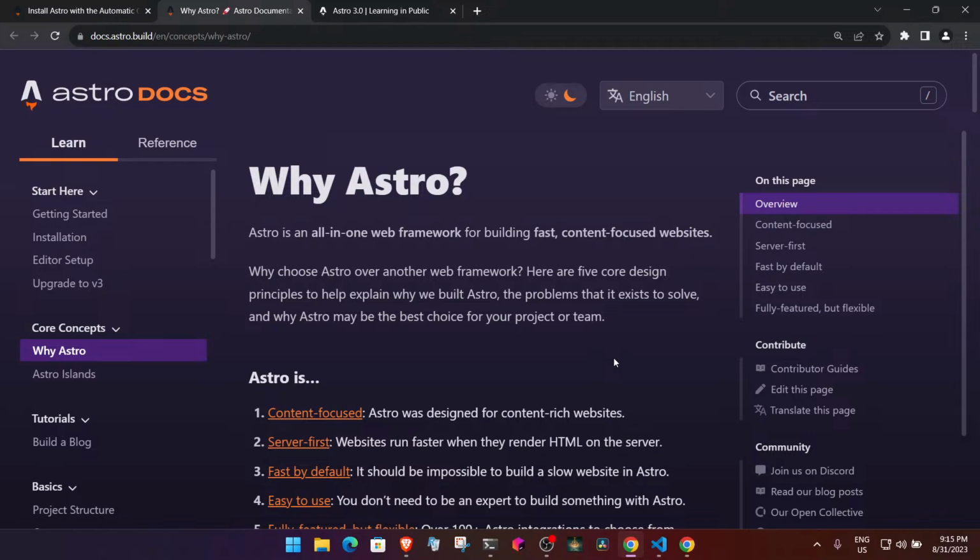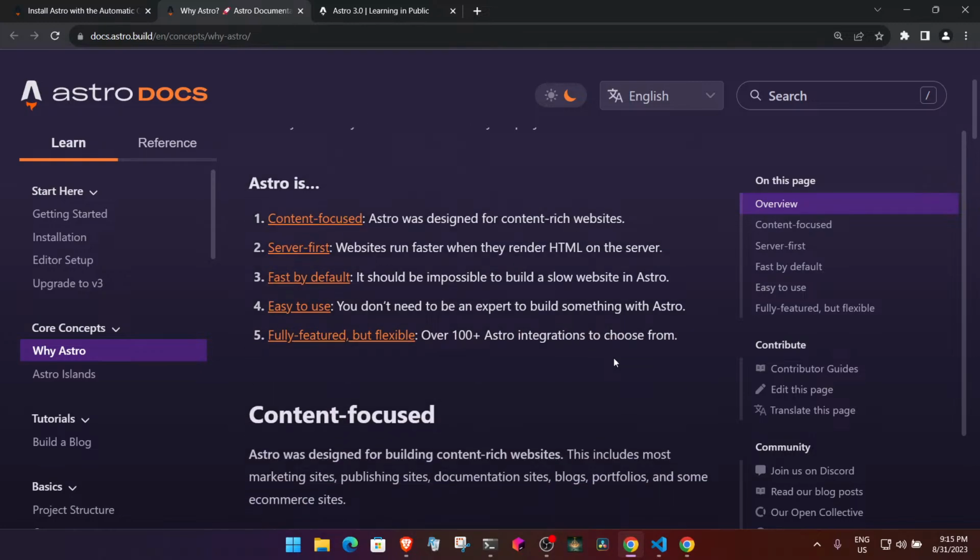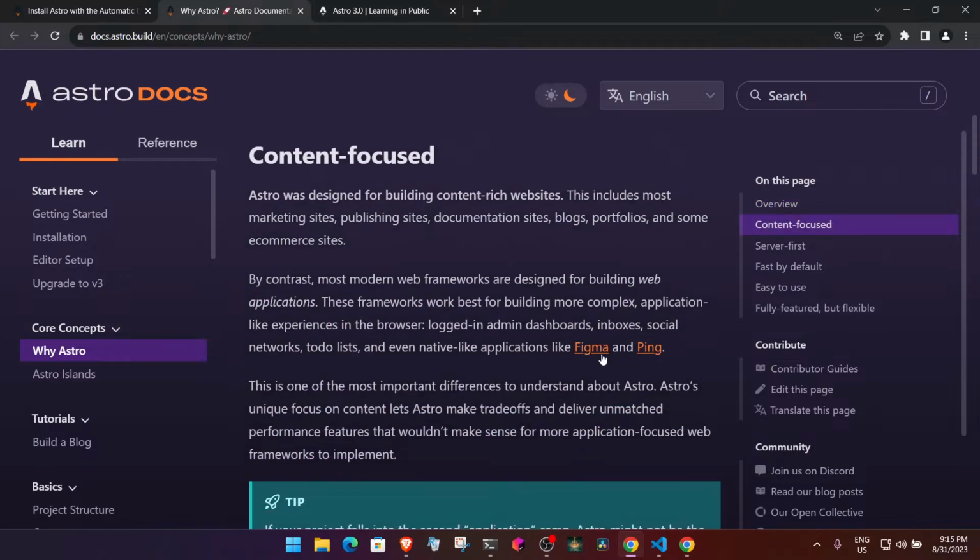So why Astro? Astro is an all-in-one web framework for building fast, content-focused websites. Why choose Astro over another web framework? Here are the 5 core design principles to help explain why we built Astro, the problems that it exists to solve, and why Astro may be the best choice for your project or your team. One is content focused, then server first, then fast by default, then easy to use, fully featured but flexible. Okay, content focused.